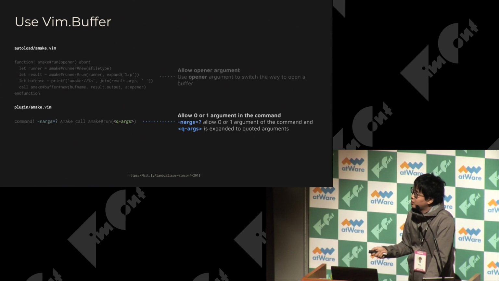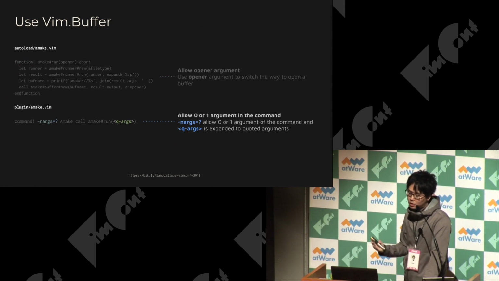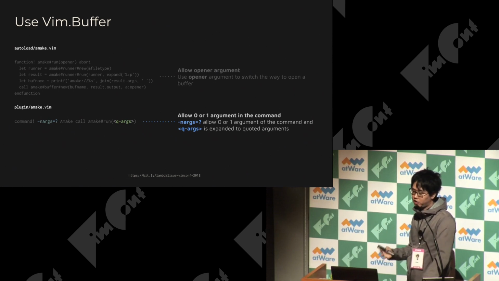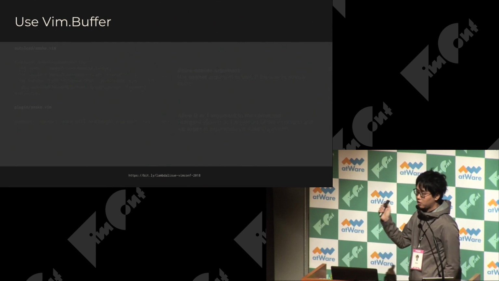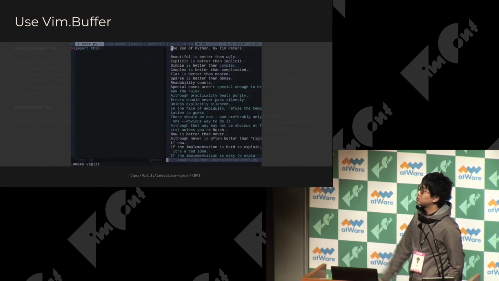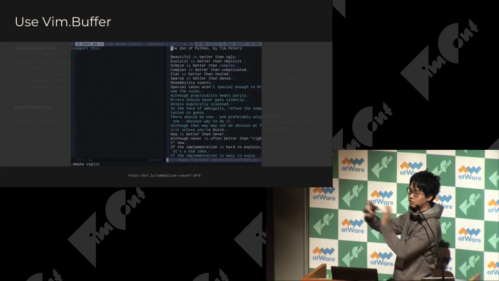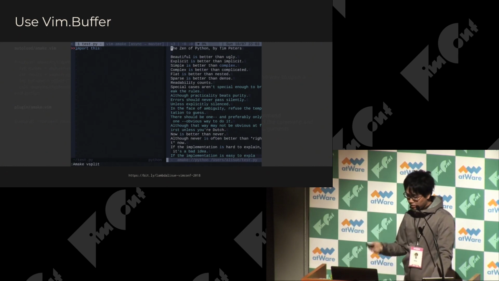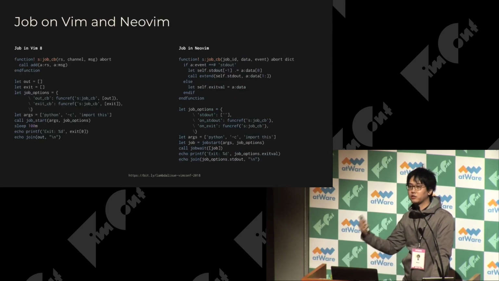And modify your command definition with nargs equal question mark and qargs. This nargs means that the command allows 0 or 1 argument. And qargs is expanded to the quoted argument. So what happened? Restart your Vim, hit make vsplit, and it will show the new buffer in what you call vsplit. So now you learned how to use the Vital module. Let's move on to the asynchronous part.